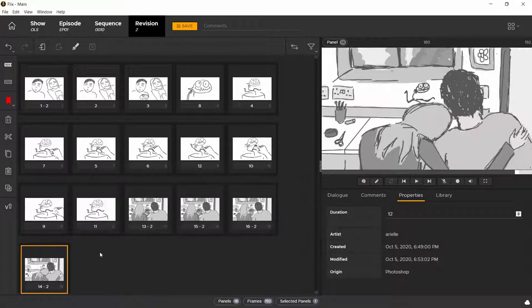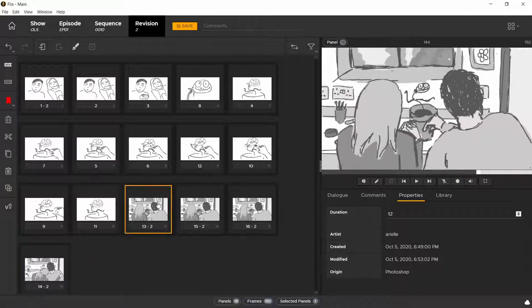One thing to keep in mind is that this operation will start replacing panels based on the image selected in Flix. So you want to make sure that you have the correct first panel from the layer comp selected in Flix for this option to work.